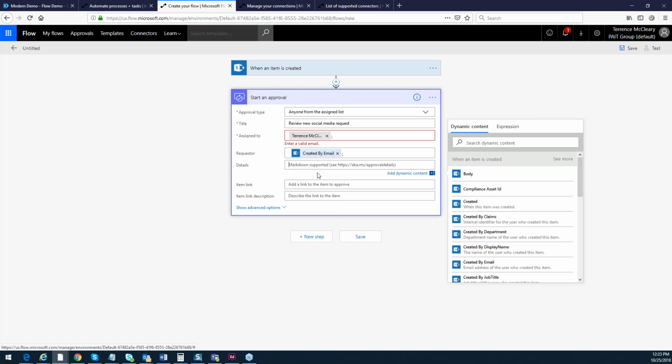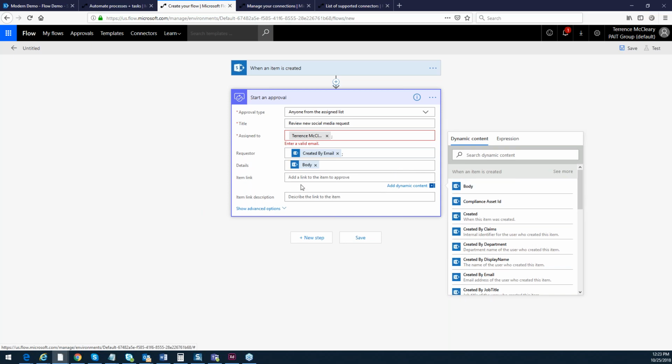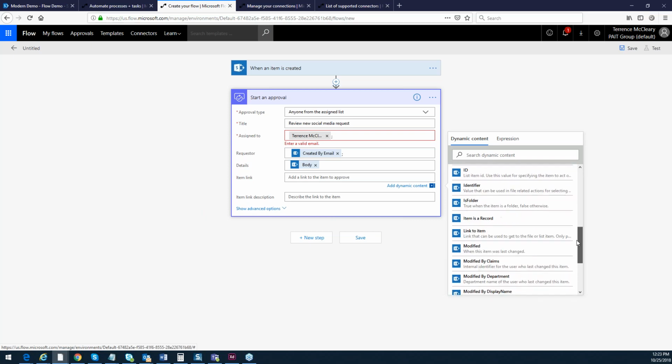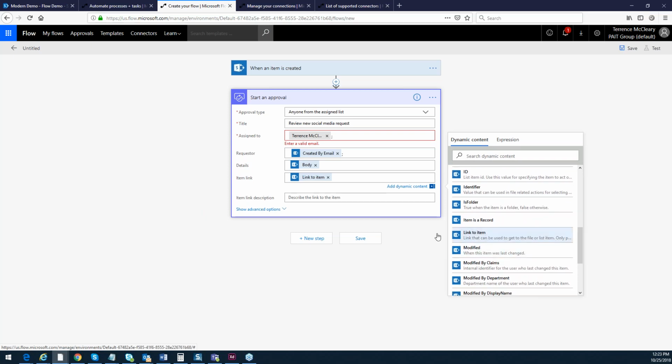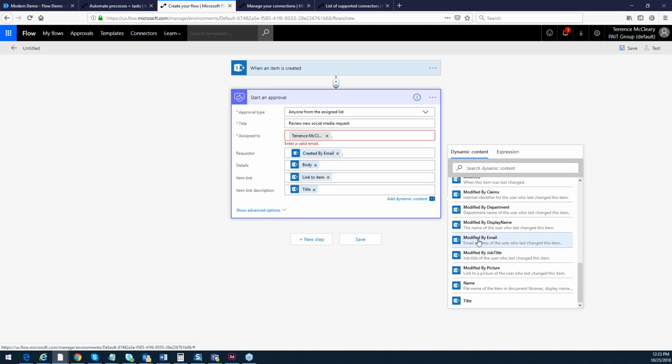I can type any details about that request. For example, and again, this is going to show up in the email, I might say I want the body of this to show up in the details. I want to give them a link to the form that I filled out or maybe the document that I uploaded. So again, I'm using the content from the when an item is created. It does a good job of showing the majority of them, but there is a see more button. Potentially there might be some columns or fields that are not displayed initially. Let's see, there is one called link to item. And for the link item description, I'm just going to use the title. Again, we'll see that in the email.